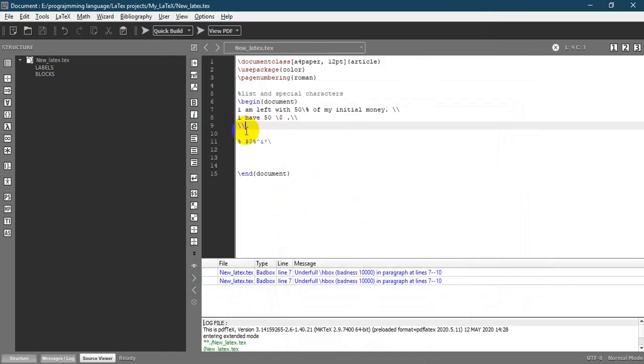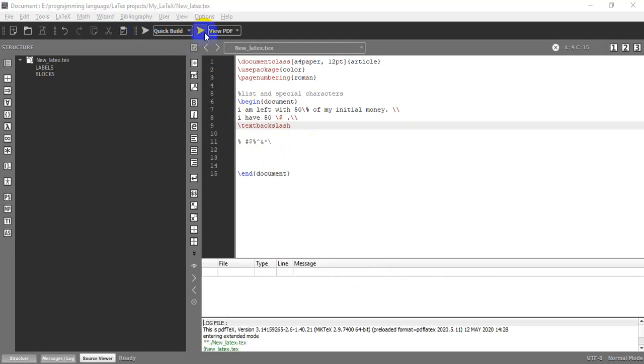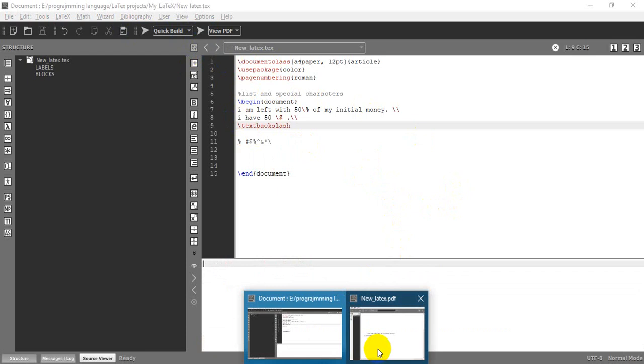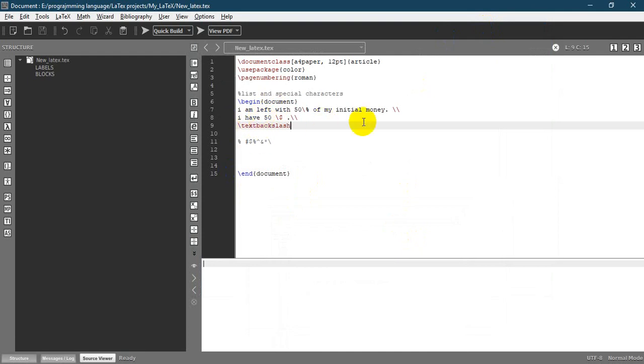In order for me to show backslash on my screen, I have to write text backslash as such. So when I do this, I compile and I run, I come, you have a backslash. So in order for me to write backslash on this my screen, I will not use the same format as the other one, backslash. I'll use backslash and I'll write text backslash in order to write backslash on my screen. So these are the different methods which are being used.